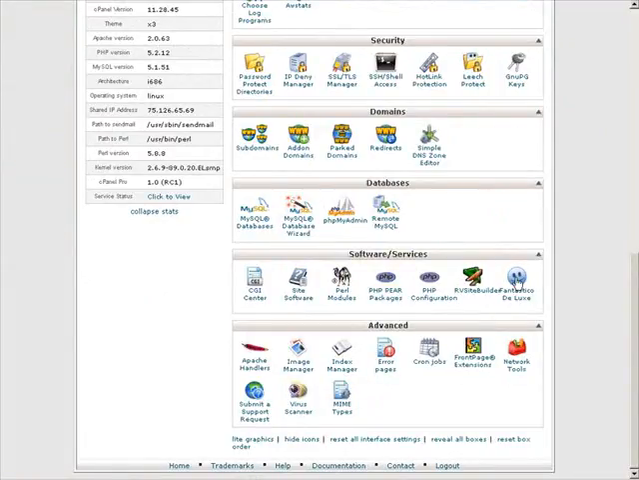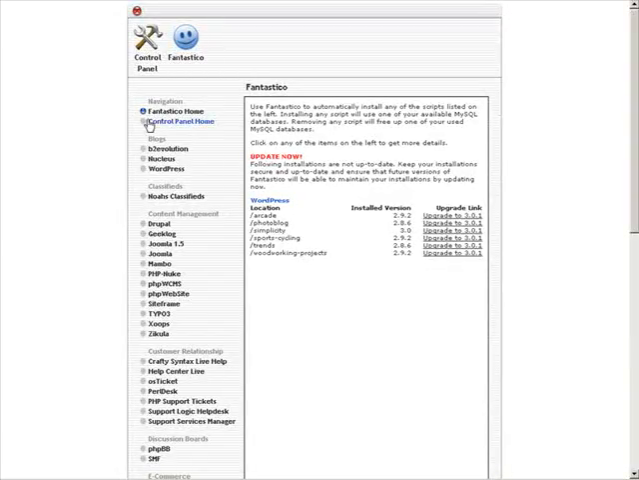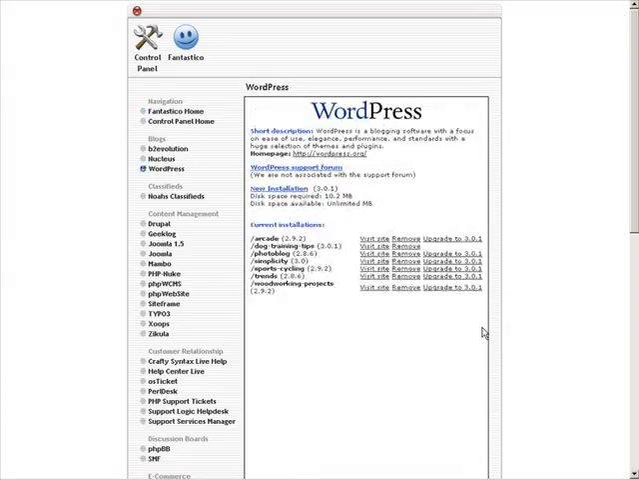Okay, so here we are, Fantastico Deluxe. So go into Fantastico Deluxe, and then over on the left here, we see WordPress. And then what we'll do is new installation.